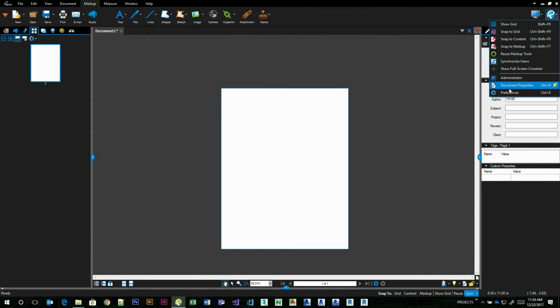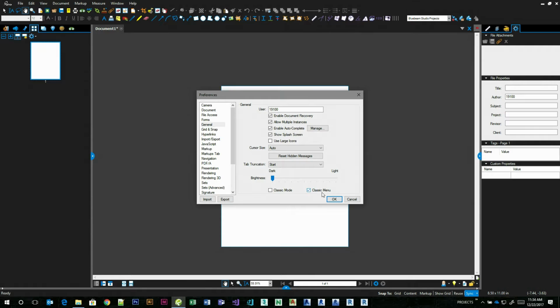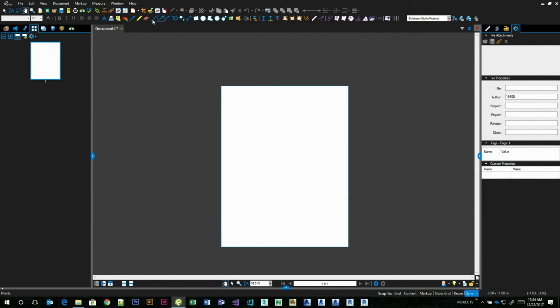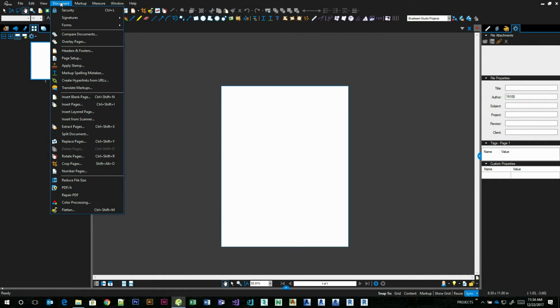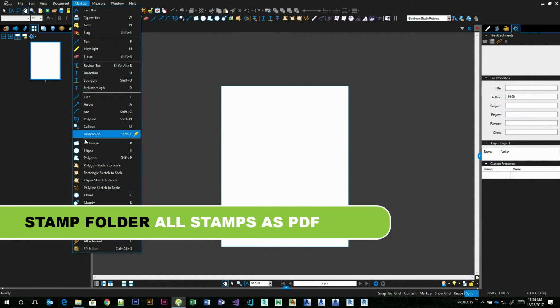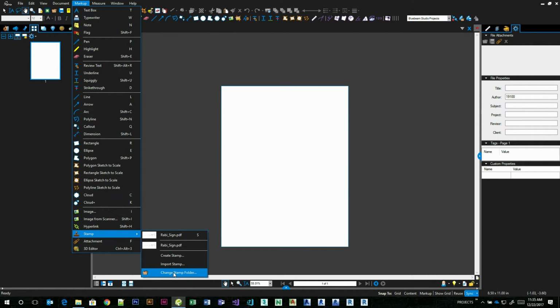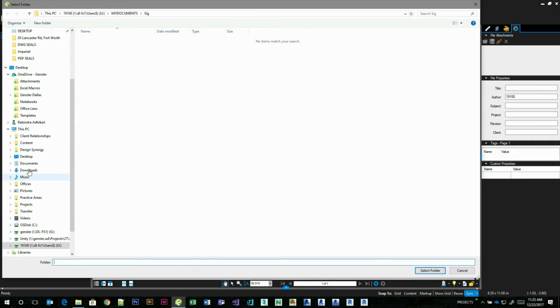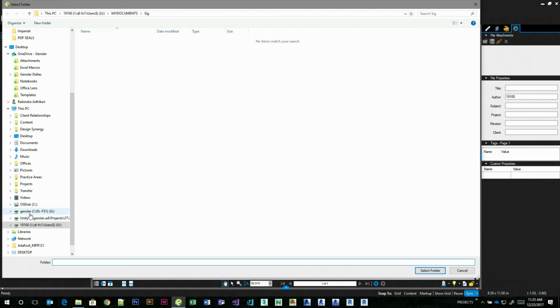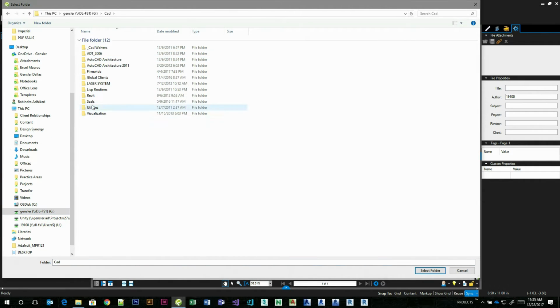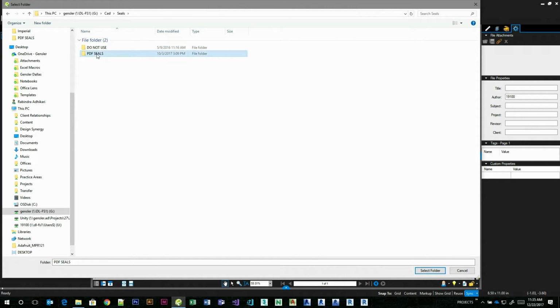My preference has been that I go to preferences and make this classic menu. So typically instead of icons, I will have a drop down. Okay, so I go to markup and go to stamp, and this is where you can change your stamp folder. To change the stamp folder, it's a kind of tedious process, in a way, in that I have to go here, and then I have to go to Gensler Drive, then go to CAD in our present location, go to Seals and PDF Seals here, and this is where the stamps are, right? Even though they are not showing here, that's where it is. So I'm going to select folder.